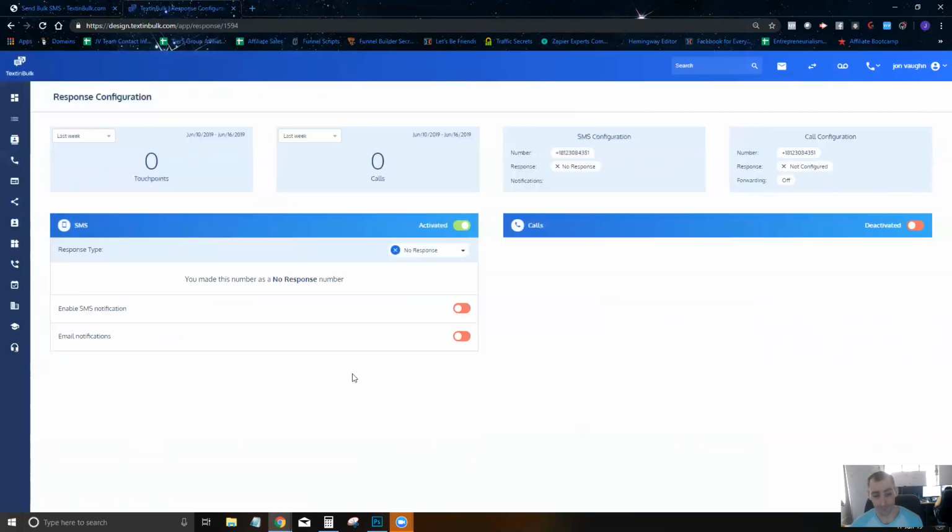I'm going to leave that off. And then the same thing for email notifications. If you want to deliver an email to yourself or your client every time you get a new incoming text message, you can just come in and put in that email, and then we'll send an email out to your address anytime you get an incoming text message. All right. I'm also going to leave that off for now.